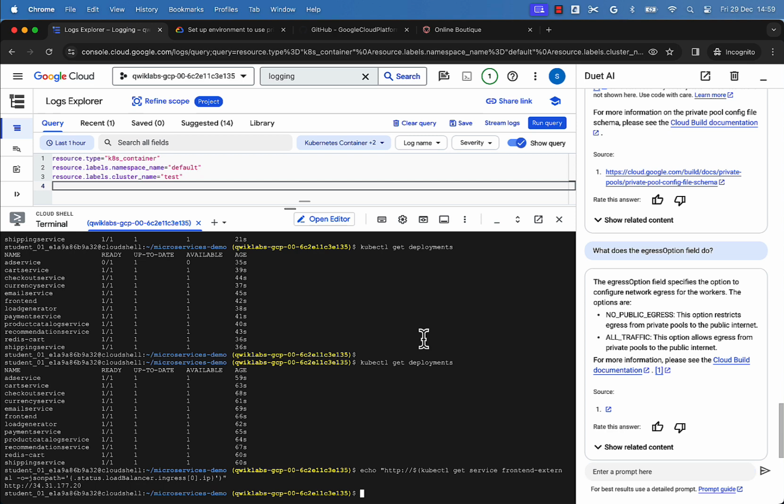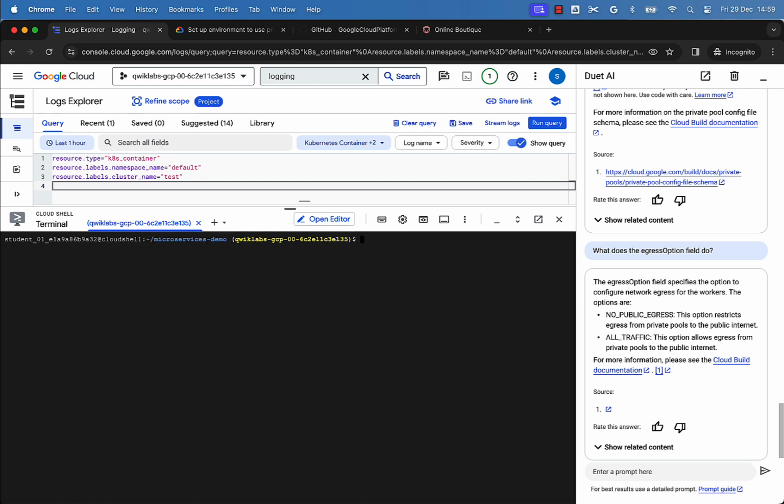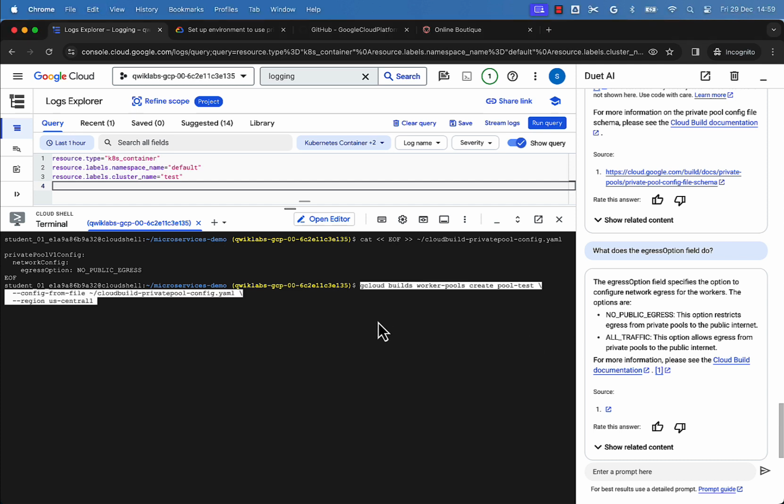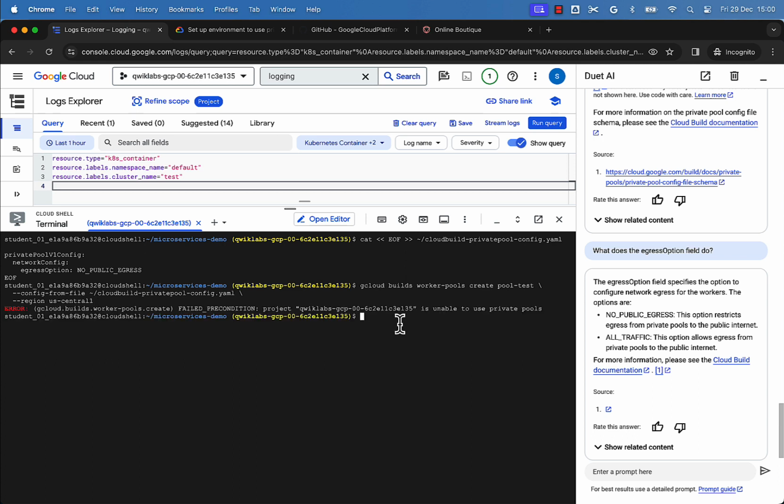So let's go ahead and try to work on it and deploy that. So here we are, we have the Cloud Shell opened up. So I'll go ahead and create the config file with the details that Duet suggested. So I have created the config.yaml file and now run the original command with this config file.